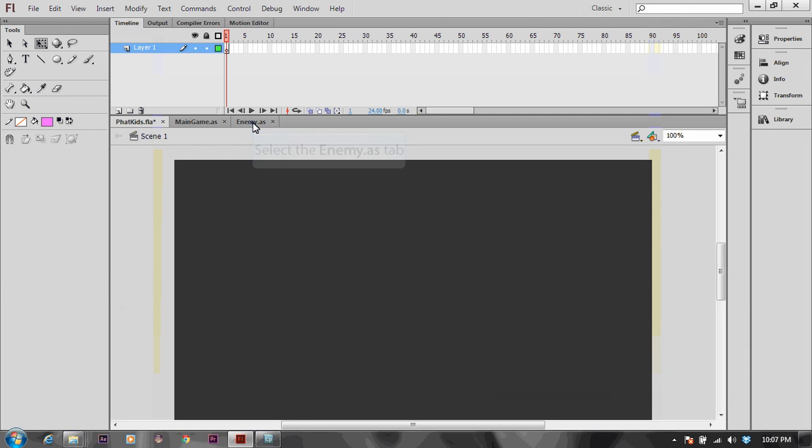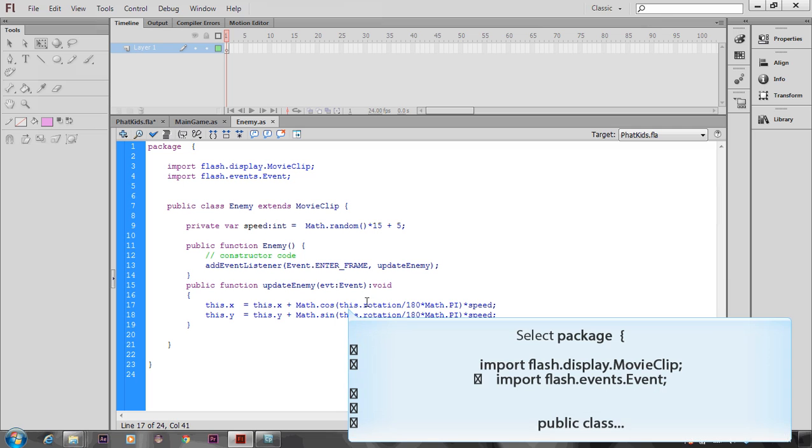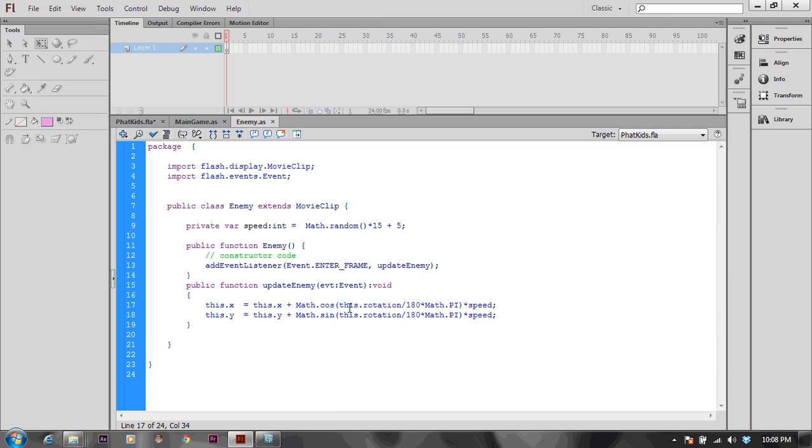At this point, I've got my enemy pretty well done. I've got my speed, choosing a random number between 5 and 20. Add event listener. Every time I enter the frame, I'm going to update the enemy. This function is simply going to take the x location and add to that x location speed times the cosine. So whatever the angle is of this movie clip, I'm going to convert that to a radian value, and it's going to find the cosine, which gives me a measurement, multiply that by speed, and so it's going to be moving in that direction.